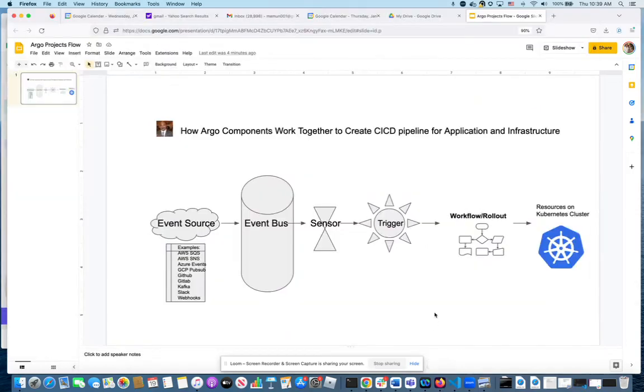Hello, everybody. Today I'm going to talk about how all the Argo projects come together to create a CI/CD flow that can serve both the application developers and the SRE people for infrastructure. I've been making all these videos about different parts of this. So I thought I should do one that brings them all together so you know which one fits where.